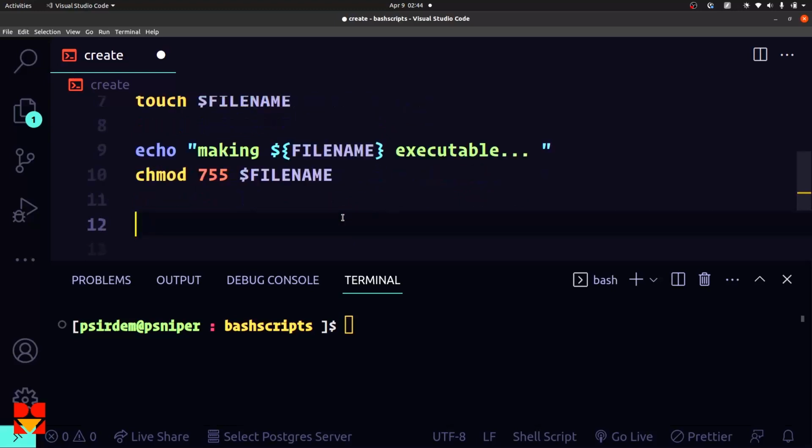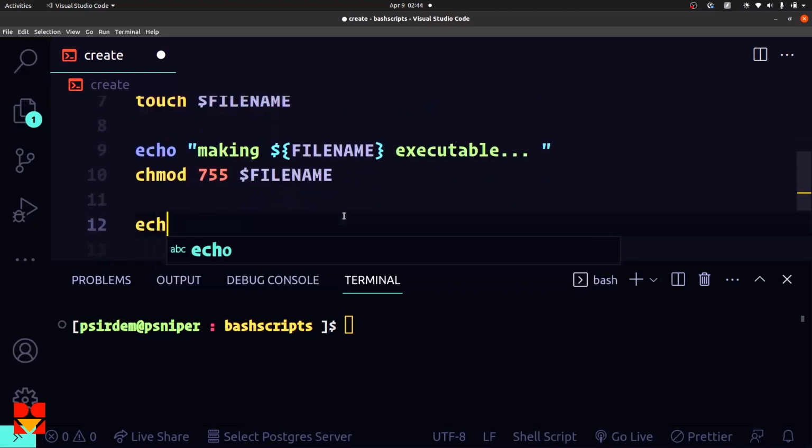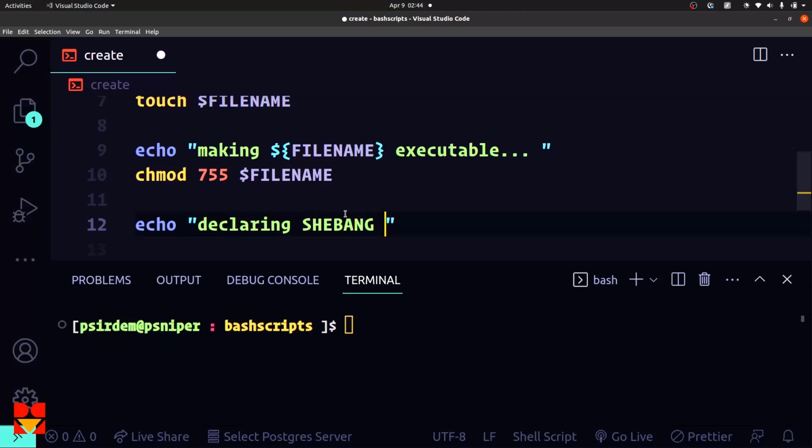There are two ways. You can either open up the file and type it yourself, or you automate that one too. So I want to really do that one. I want to automate that one. We know that. So let me just echo another one. Declaring our shebang into file name.